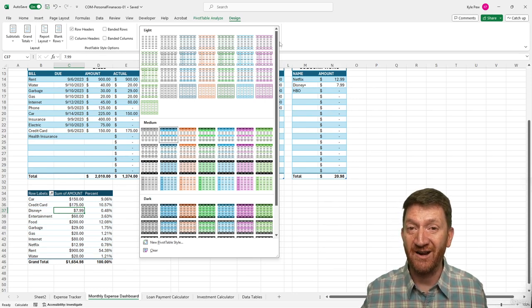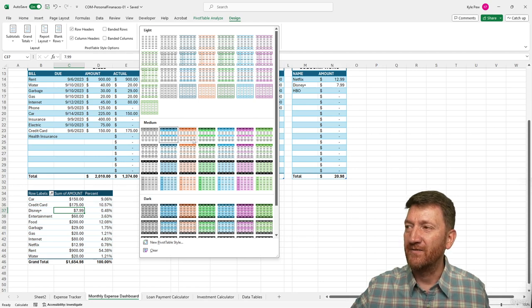Let's do a little bit of formatting on your pivot table. Let's get the currency. Let's change the names if you like. And if you'd like to, you can change the table formatting as well. Try it out.